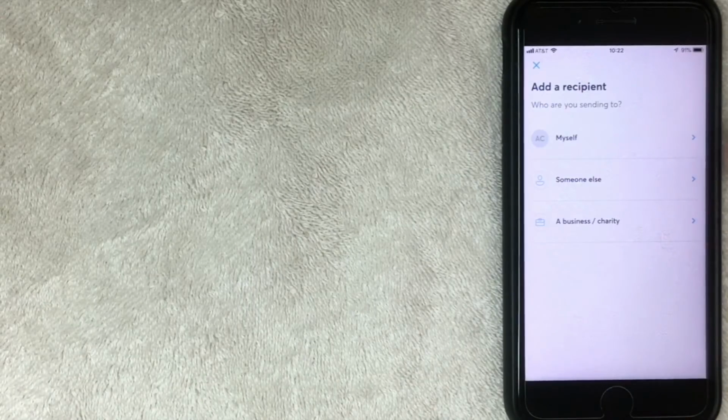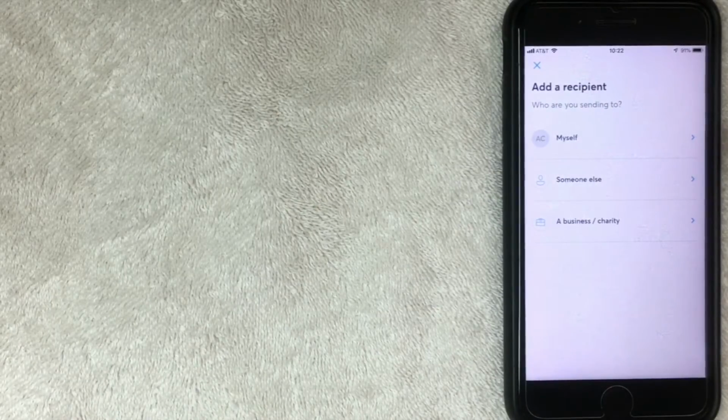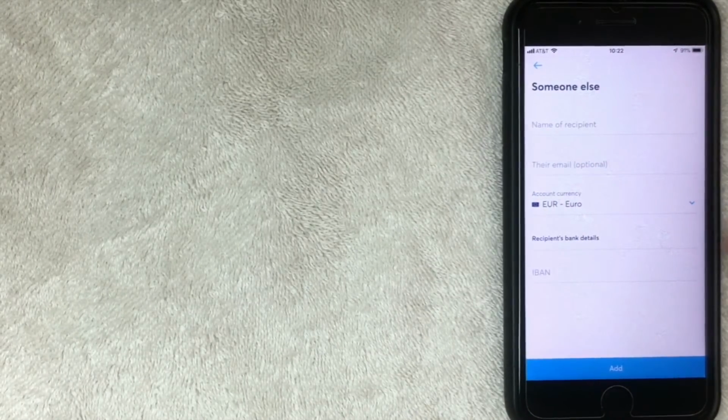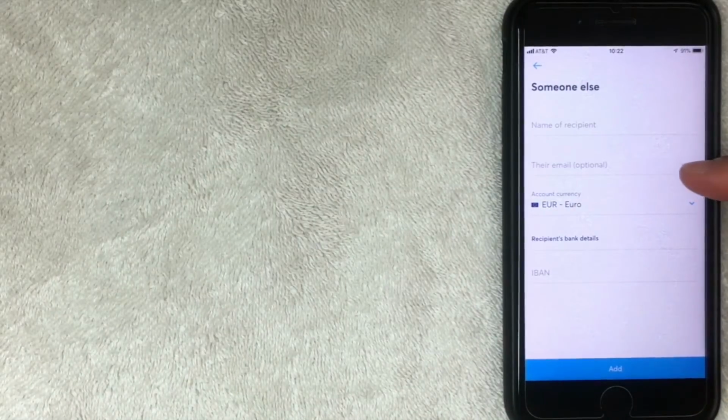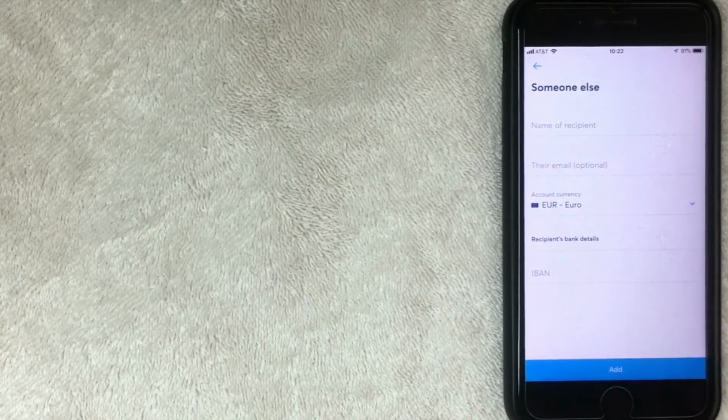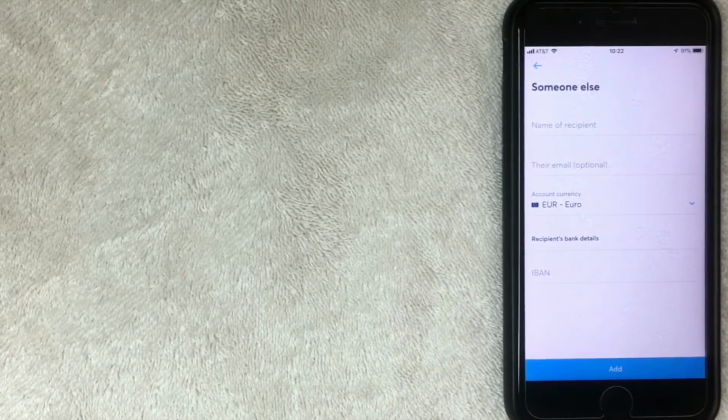Once you're in this screen, then you are asked, who are you sending money to? Yourself, if you're sending yourself money into a different currency, or someone else. Most likely it's going to be someone else, so you would just click there. All right, and then once you're in the screen here, then you get to add in their information, currency type, their name, their email if you want them to get notifications, and then click add. Be sure to go back and watch my other video on adding a recipient into TransferWise.